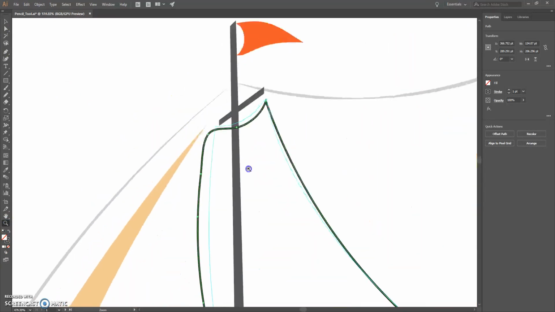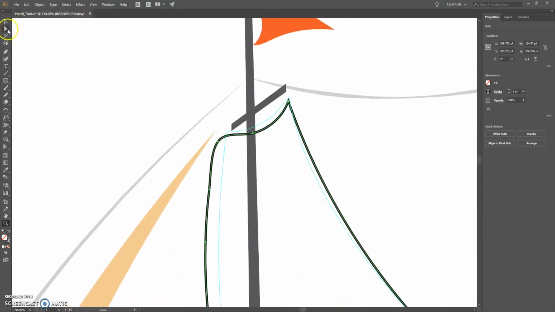So I'm going to go ahead and zoom in a little bit more. I'm going to get my direct selection tool, and you can click on the anchors. So you see these little dots right here, these are the anchors. So I can click on the anchor and I can turn these a little bit, right? I can turn the anchor points, and I can even move the anchor point, right, to make it more concise.